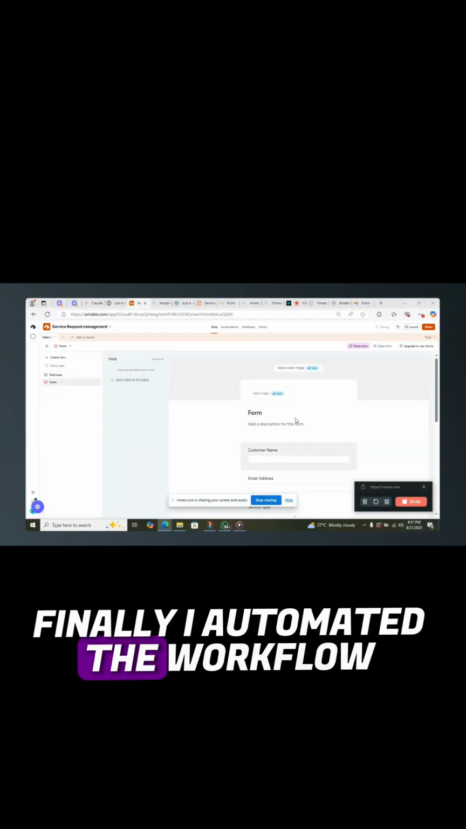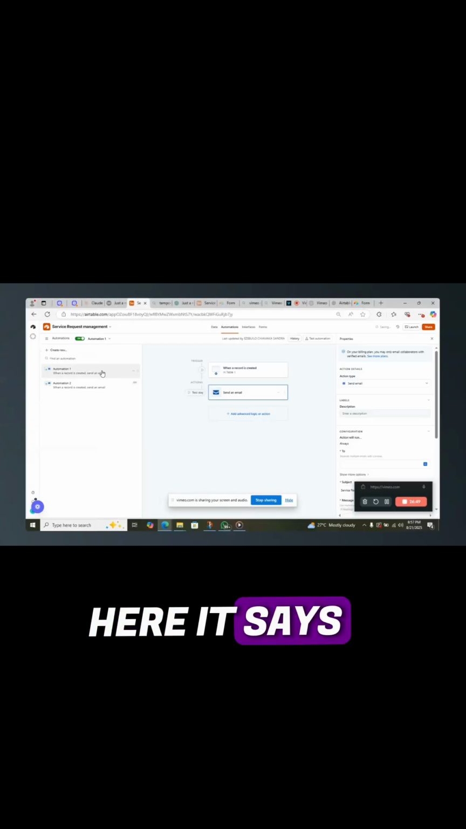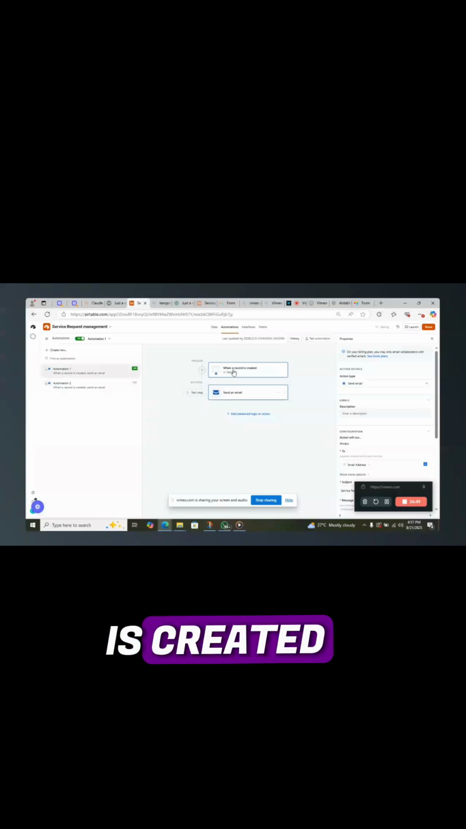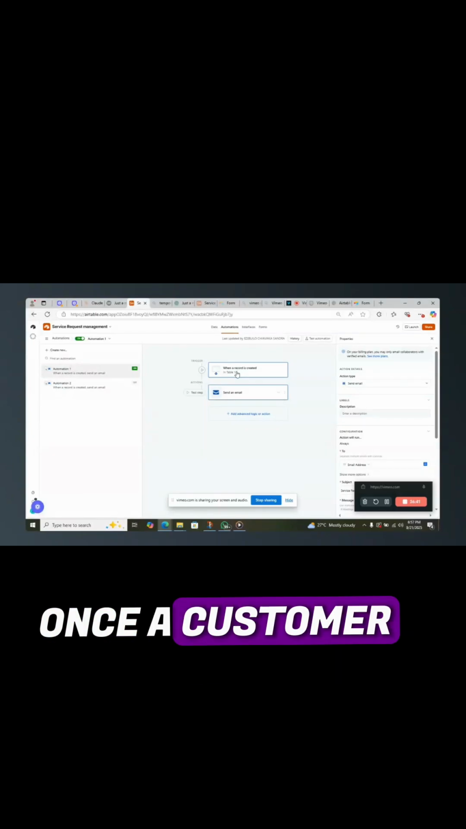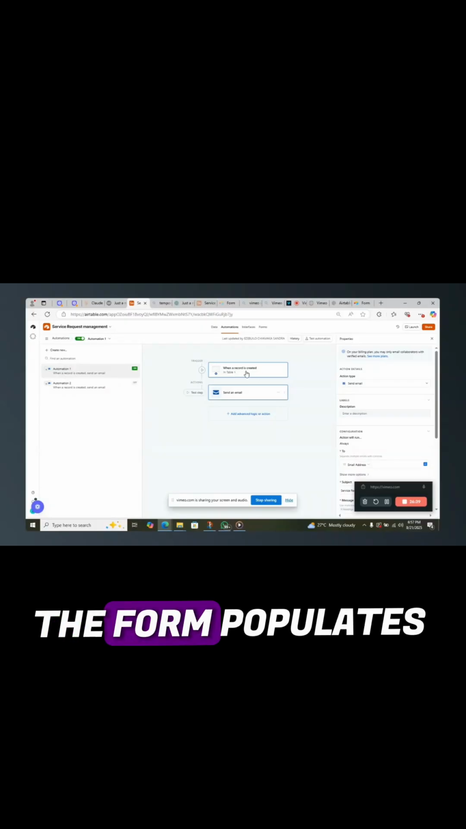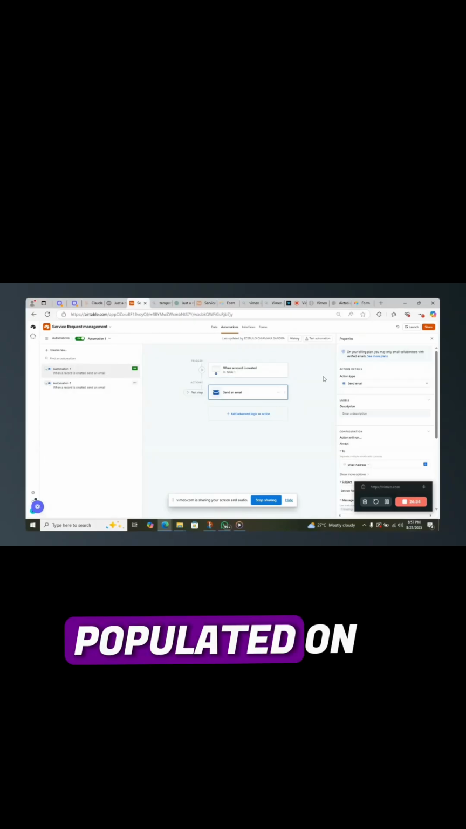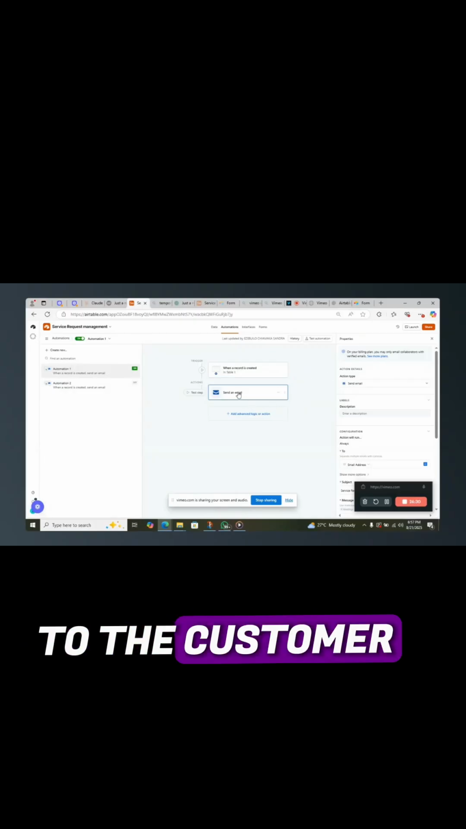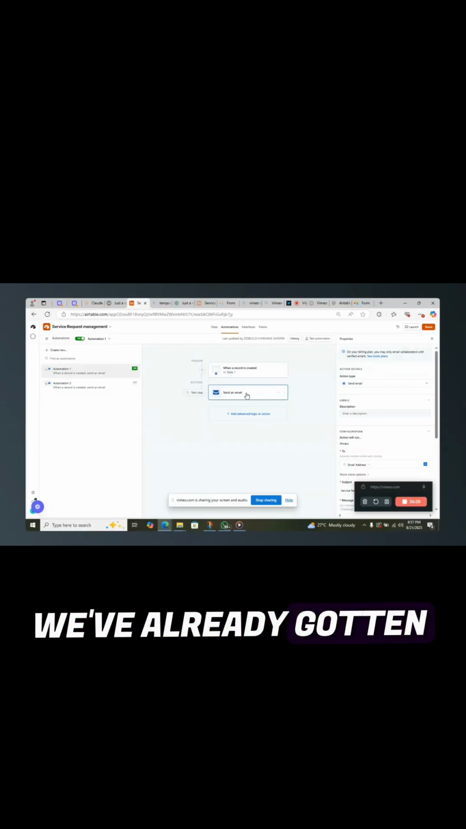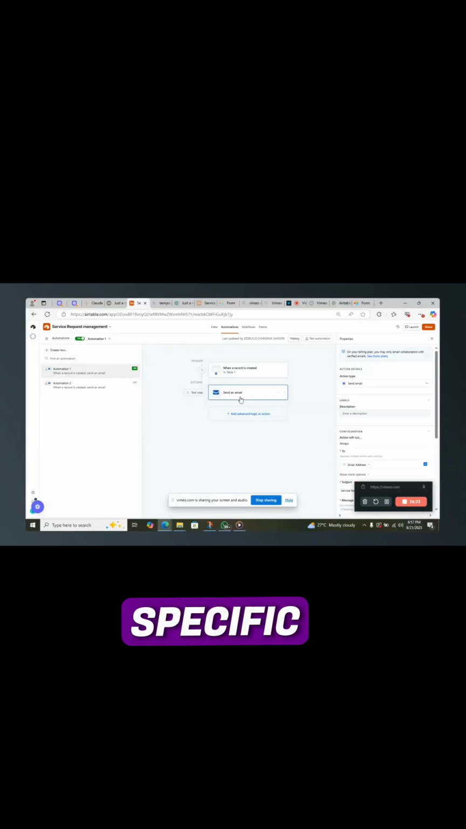Finally, I automated the workflow. Here are the two automations I did. The first one says when a record is created, send an email. So it simply means that once a customer fills the form and it populates on the Airtable database, an email is automatically sent to the customer, telling the customer that we've already gotten the request and we will get back to the customer in a specific day.